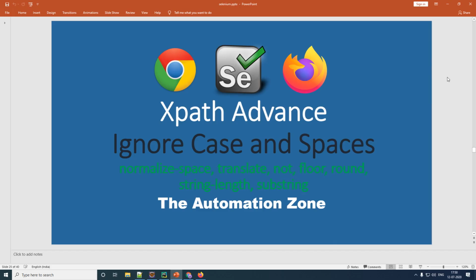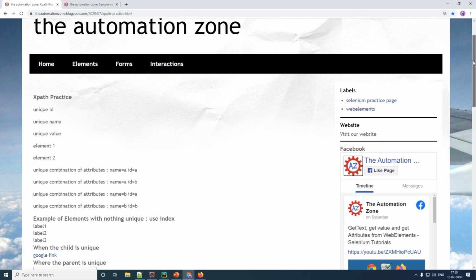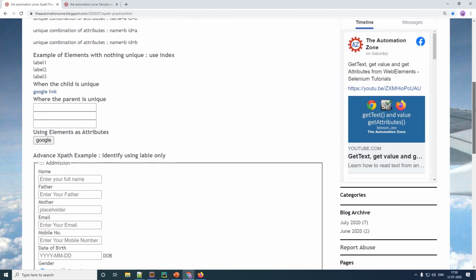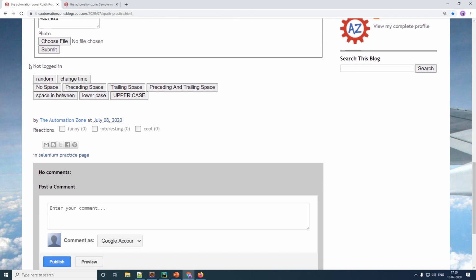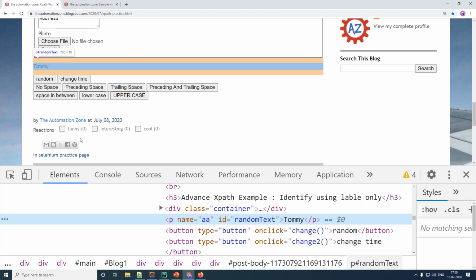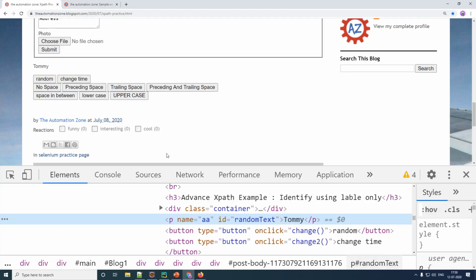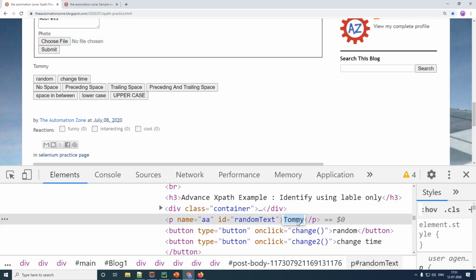We will now learn how to ignore spaces in your XPath with the help of an example. So open up your Firefox or Chrome browser to this website. The link I will be giving in the description below. You navigate all the way to the end till you get this particular element called not logged in, and you click on this button here. The text of the element will now change to Tommy. Right click on the particular text and choose inspect, and that will tell you the details of the particular element. It is a paragraph tag having the text Tommy.